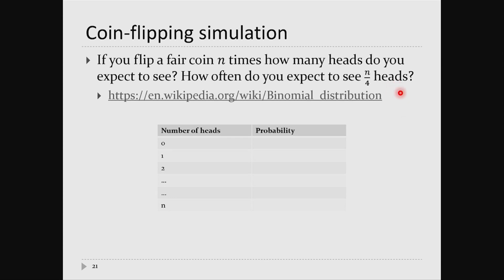Now the question is, can you actually predict how many heads you should see if you're doing this experiment? And the answer is yes. You can click on that link if you want to see what the answer is. You probably do this in your first statistics course at a university level, or sometime in high school if you're going to a really advanced high school.